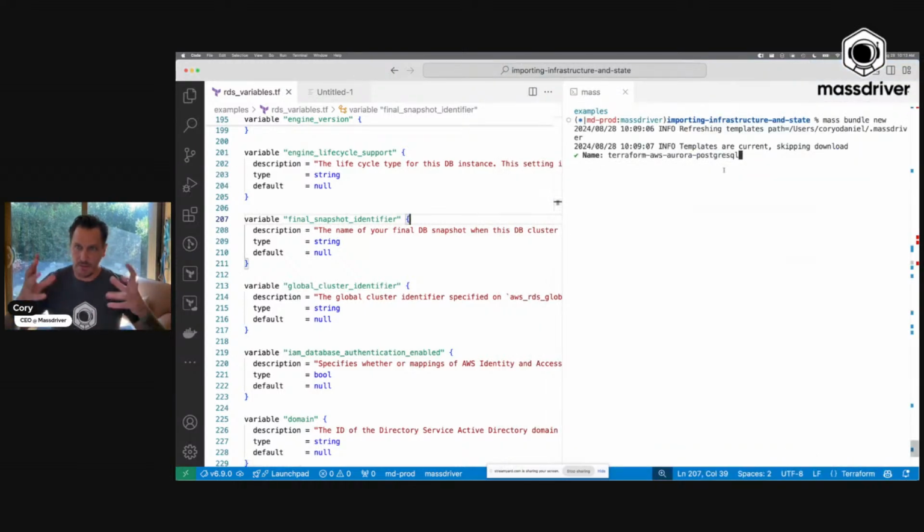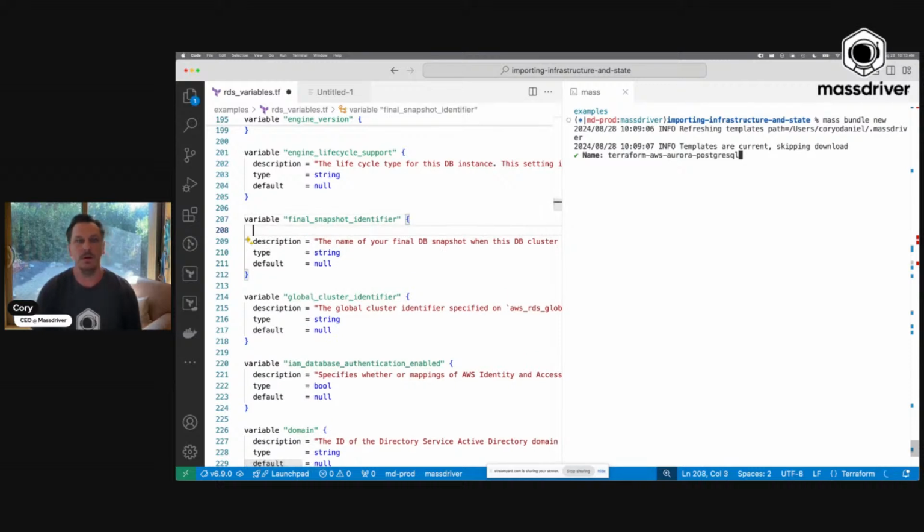So the point is this module that we're going to publish is specifically focused on PostgreSQL. So I'll go ahead and hit enter here to start generating this. Manage AWS Aurora PostgreSQL instances, just a nice description. This will show up in the UI later.